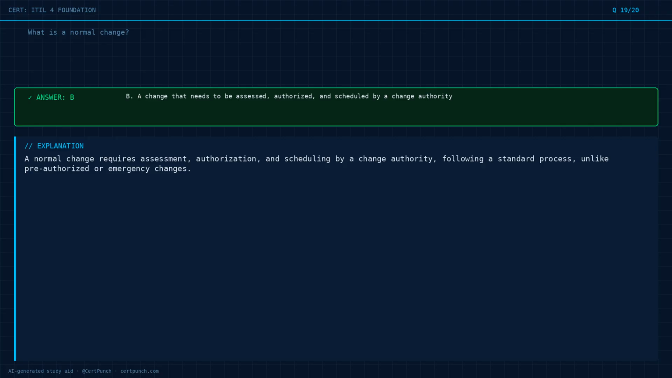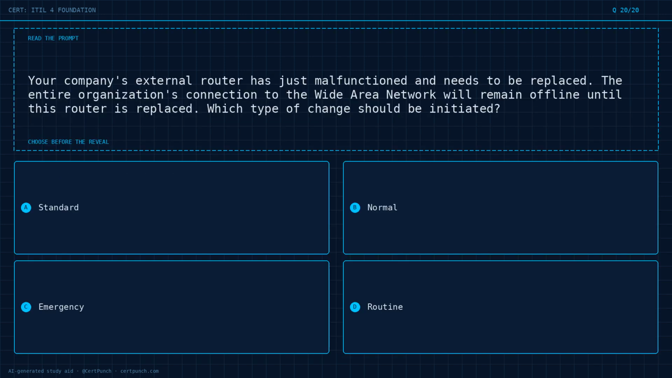Exam logic. A normal change requires assessment, authorization, and scheduling by a change authority following a standard process, unlike pre-authorized or emergency changes. Question 20 of 20.